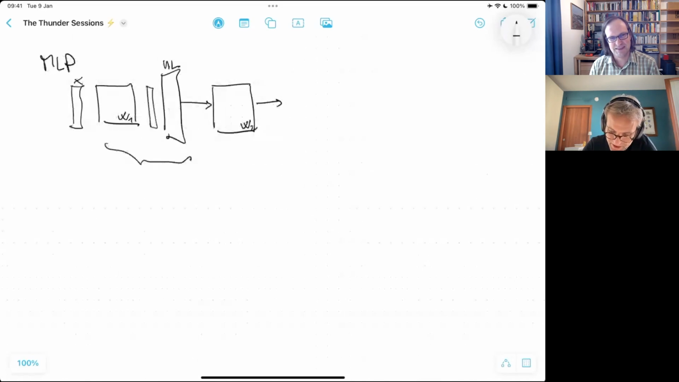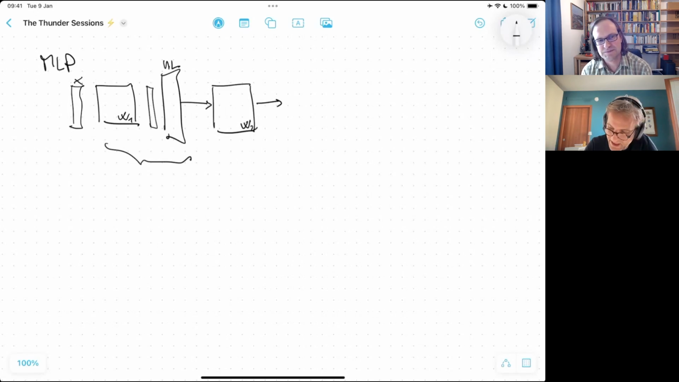Okay, you have the output here. So we have two layers, so two matmuls, and then we have another nonlinearity. Okay, linear, nonlinearity, linear. Exactly. That's cool.